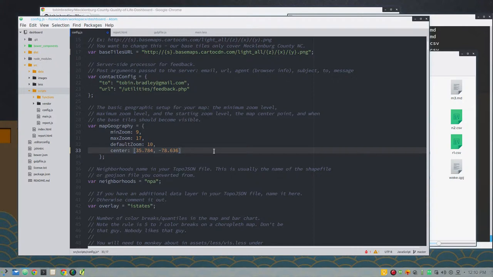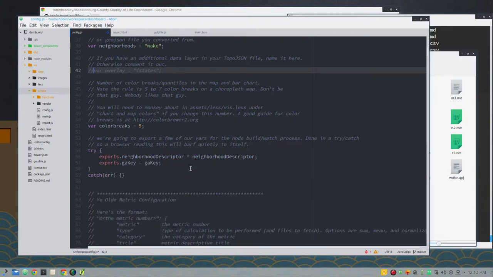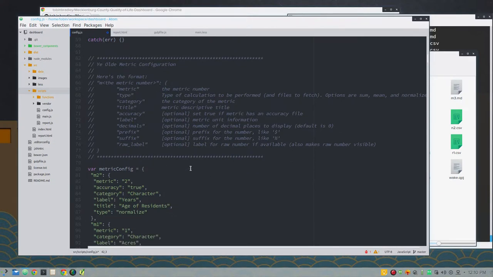We can leave that the same in this case. Neighborhoods. This is the subtype in your topo.json file. Since our shapefile is called Wake, this is just going to be called Wake. We don't have any other subtypes for streets, so we'll just comment that out. Leave the color breaks the same. And now we do our metric configuration.